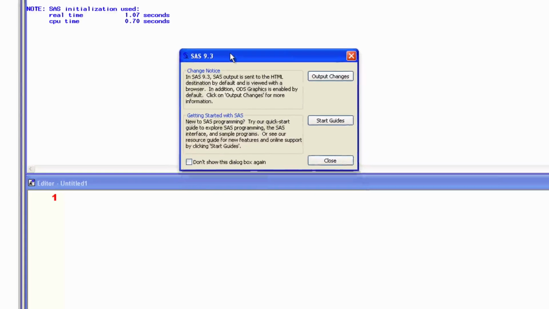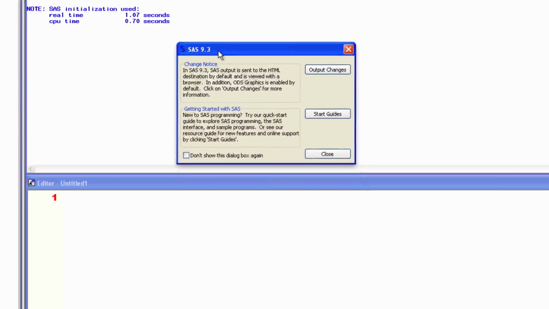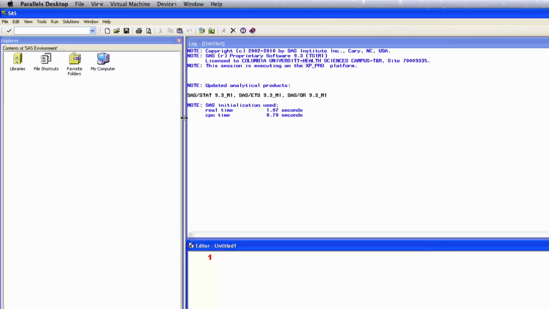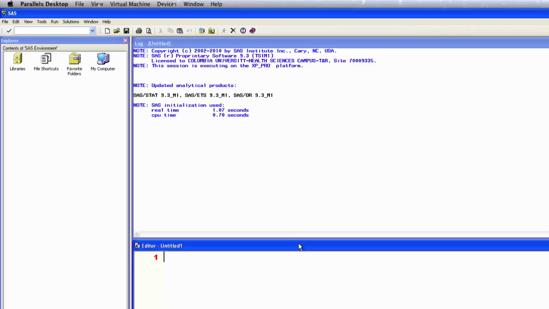I would recommend reading this opening note that talks about changes to the way SAS sends output to you or provides you with output from your analyses. I'll go over it briefly, but this is a very good way for you to get familiar with some of the changes in SAS and what your options are in terms of seeing the output from your results. So this is SAS.